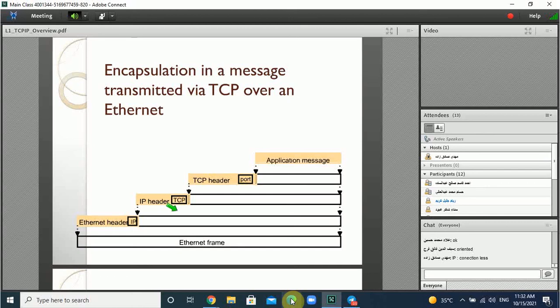Why is this? When the application message is given to the TCP layer, TCP adds the port number and the TCP header, and IP adds the IP header, and here it says TCP. Why? Because if, for example, UDP sends this message to IP, IP adds a UDP flag here. But why TCP here? Because the upper layer is TCP. And it is given to the network access layer.